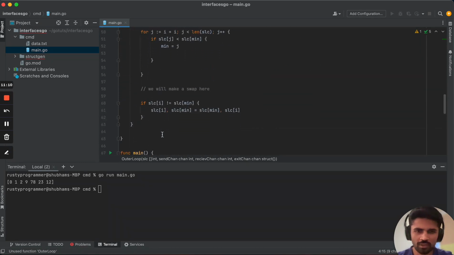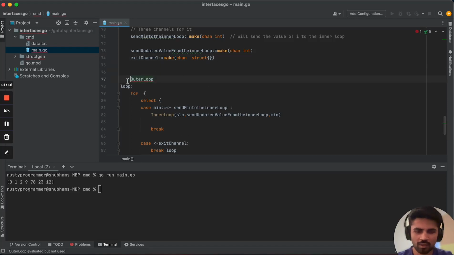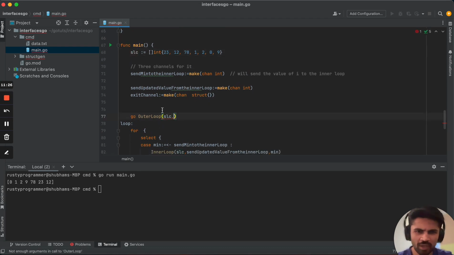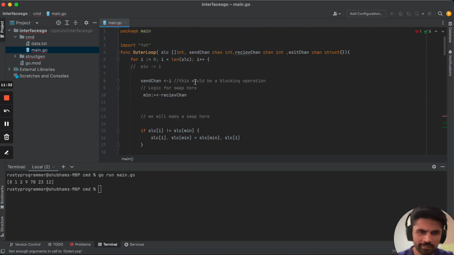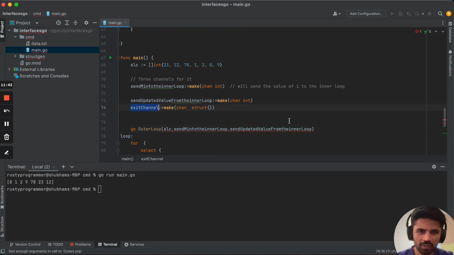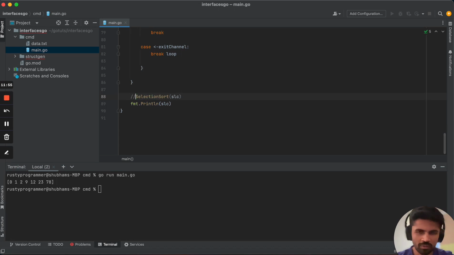Now let's run this outer loop in a separate Go routine by adding the go keyword in front of it, and let's pass the required arguments. Firstly we have to pass the slice, and then we have to pass this channel, which is this one. Then we have to pass the receive channel, receive for the outer loop and send for the inner loop, and then in the end we have to define the exit channel as well. Now let's see if that works for us. Okay, let me comment this out.